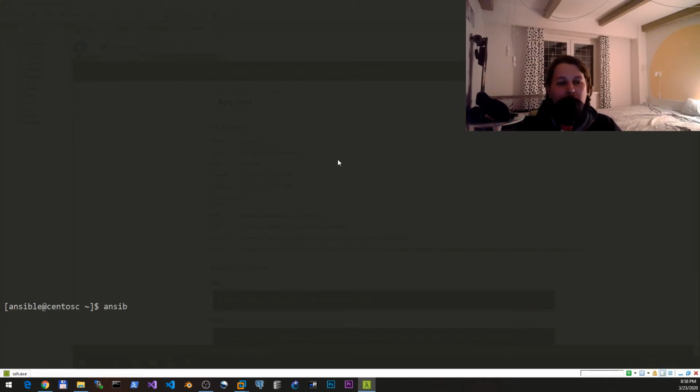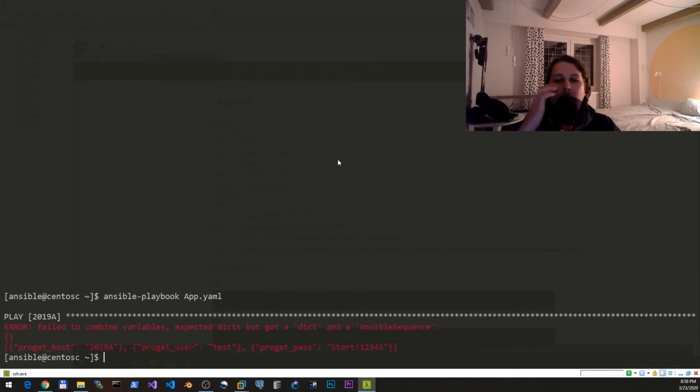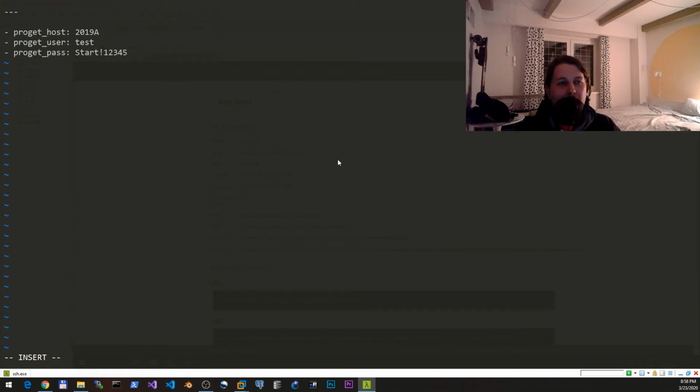Okay, now if we issue ansible-playbook app.yaml, what we will see is that there is an error. Oh boy. The group_vars all.yaml. Great. So now it should be working.